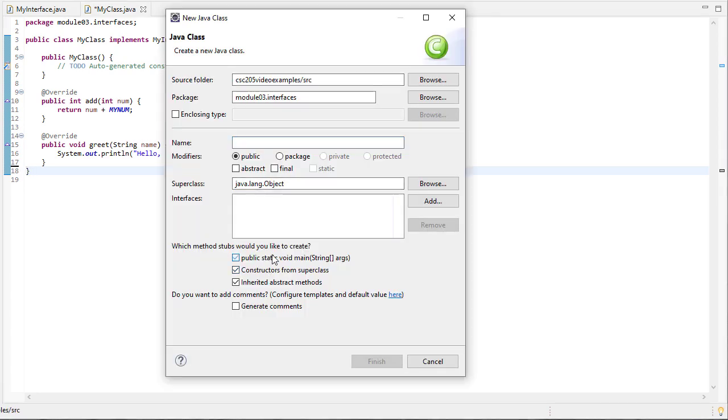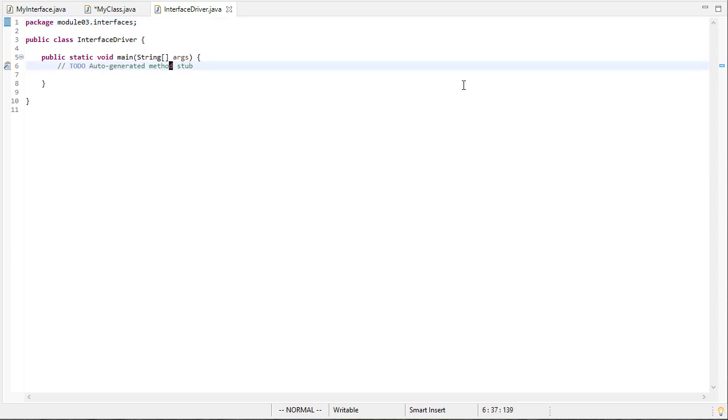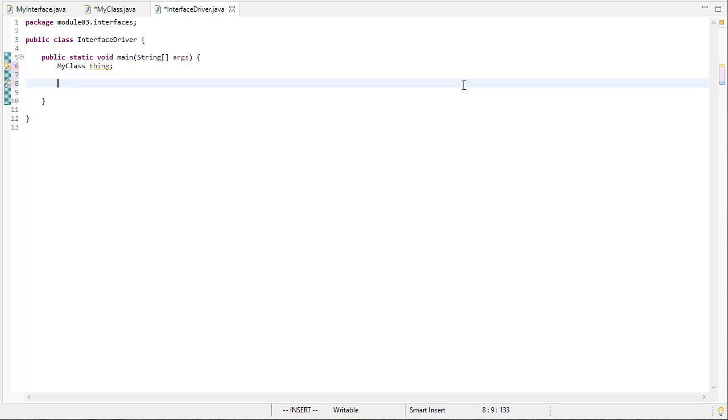Now let's create our main method here. I'll just call it interface driver. It's a terrible name, but that's what it is. So close enough. Here's our main method. So we're going to have a my class object, and we'll call it thing. We're not being very creative with our names, but the point here is just to see the interface in the class.